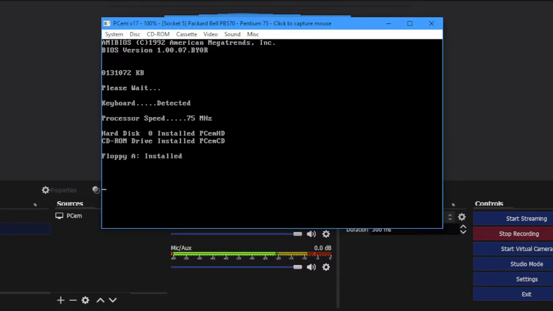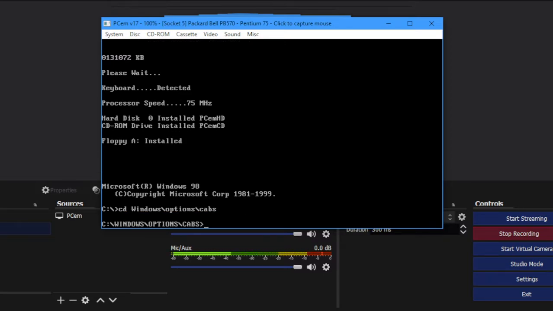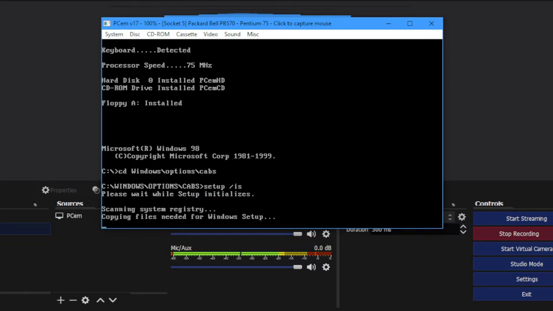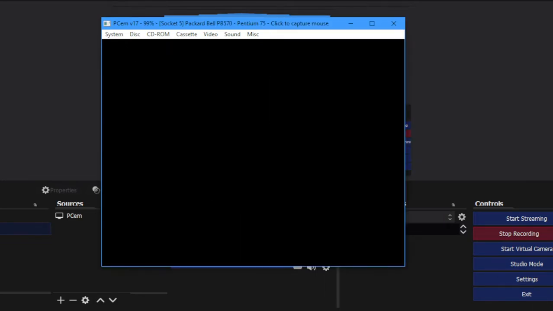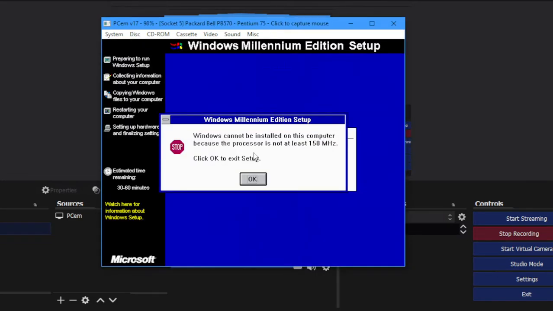There we go. As you can tell by the split second of the Windows 98 splash screen, I did make the format C drive bootable to make this process quicker. So we're gonna go to Windows, Options, Cabs, and I'm gonna run Setup with the IS option to disable ScanDisk, because I don't want to feel like showing ScanDisk.